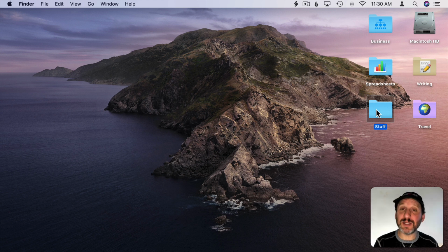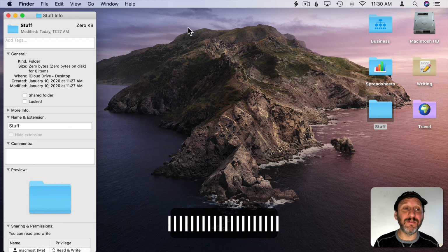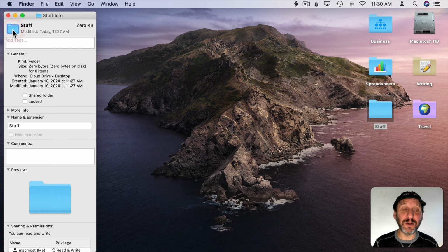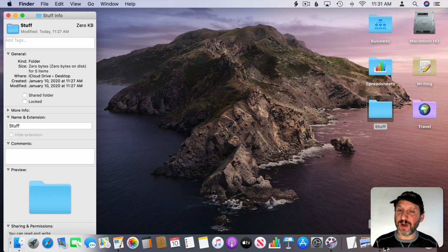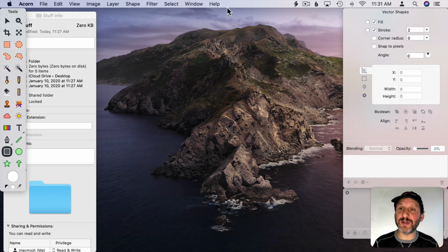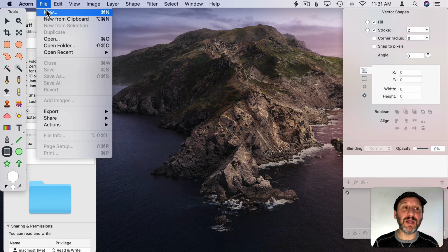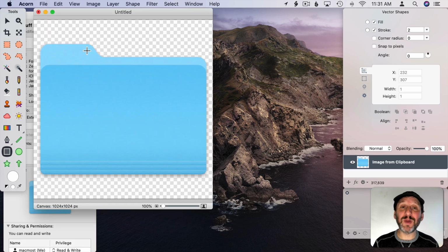I'm going to select it and do Command I to get info, select the folder here, and do Command C to copy. So now I'm going to go into Acorn. I've got Acorn running already, so now I've brought it to the front. I'm going to do File and then New, or I can do New from Clipboard. So let's use that. So now it brings that folder that I copied in here.